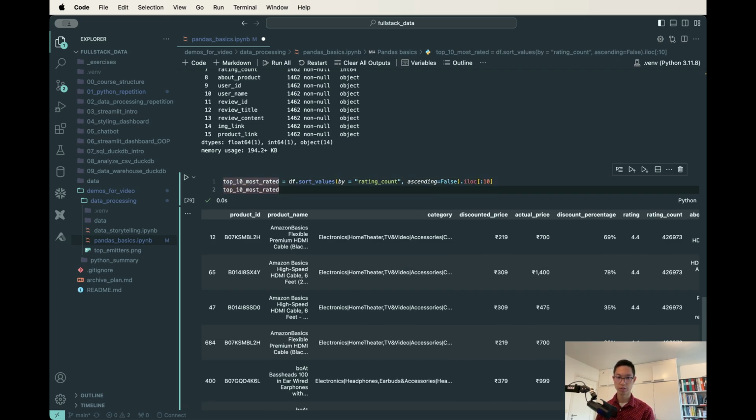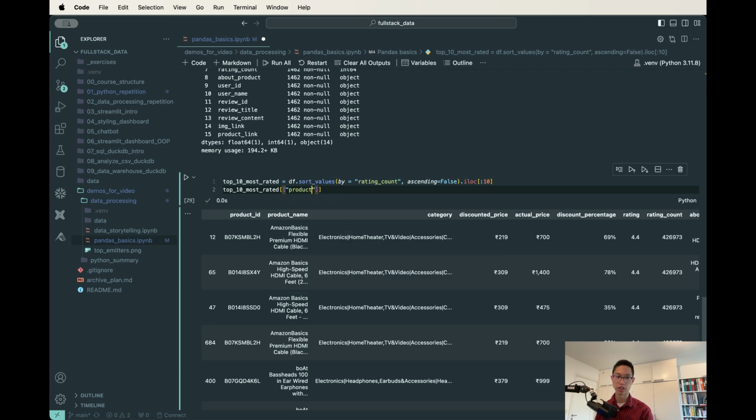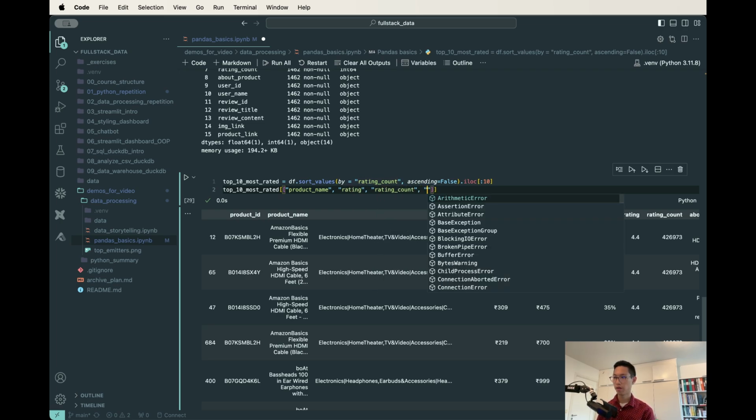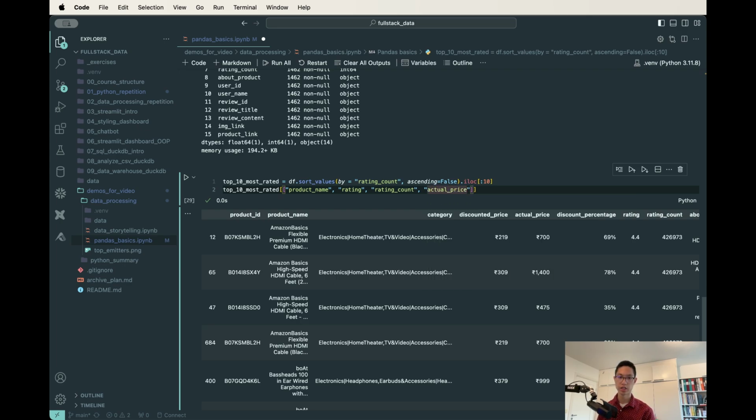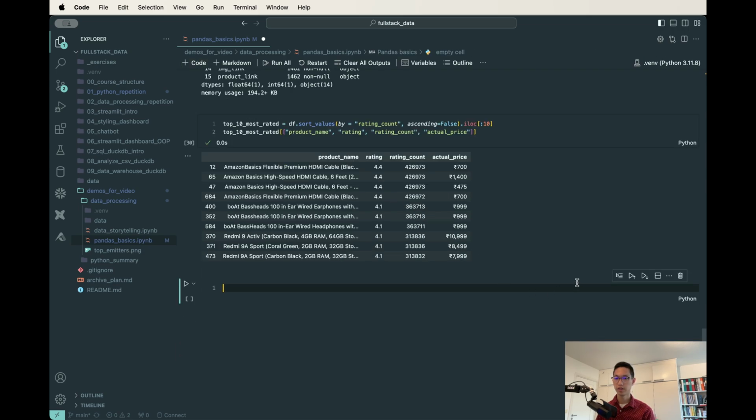And we could do top 10 most rated, and we can filter out several columns that we want. For example, I want to have product name, I want to have the rating, I want to have rating count, I want to have the actual price, like this. So this is much cleaner. And we can see here we have data which we could easily plot, for example, at least the rating and rating count.